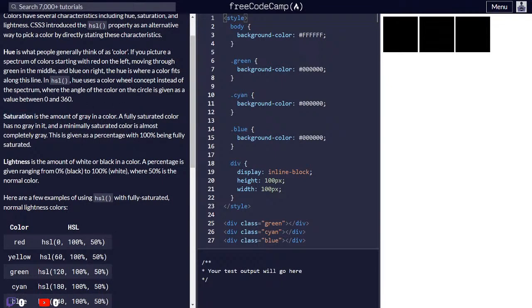Saturation is the amount of gray in a color. The fully saturated color has no gray in it, and a minimally saturated color is almost completely gray. This is given as a percentage, with 100% being fully saturated. Lightness is the amount of white or black in the color. It is a percentage ranging from 0% black to 100% white, where 50% is the normal color.